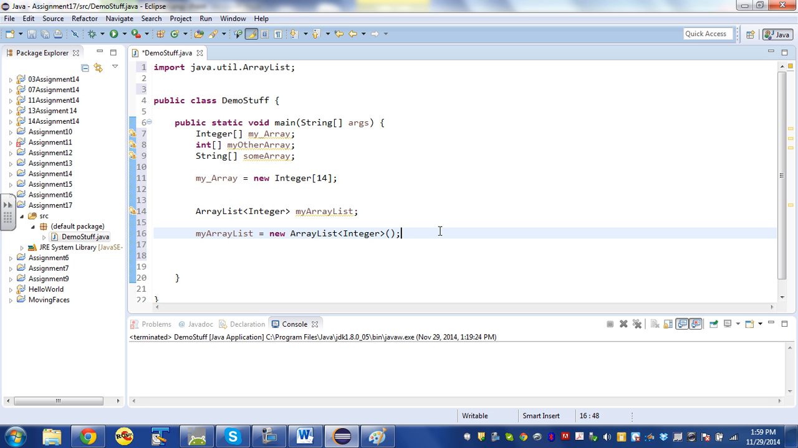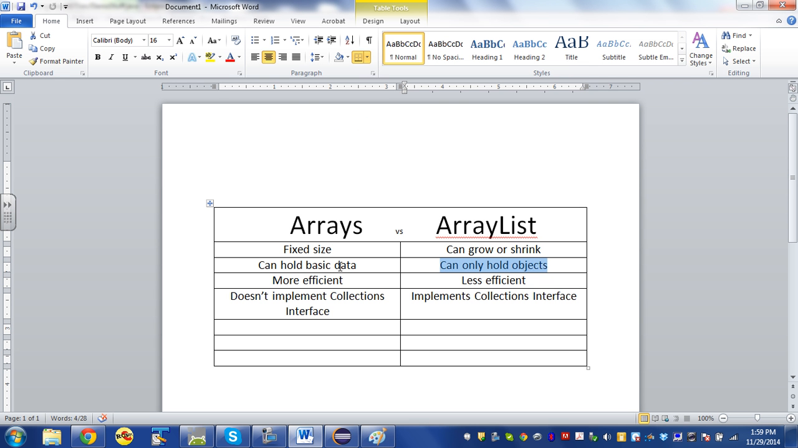But you'll notice that I did something a little bit different here. I didn't give it a size. Why not? This is because array lists can grow or shrink. Since arrays are a fixed size, when I first create one I have to tell it the size, and then that array will never change size again. But an array list can grow or shrink. So when I first create it, I'll just create it of size 0, and then add to it whenever I feel like. So it makes array lists a lot more flexible in that they can grow and shrink. However, they can only hold objects.